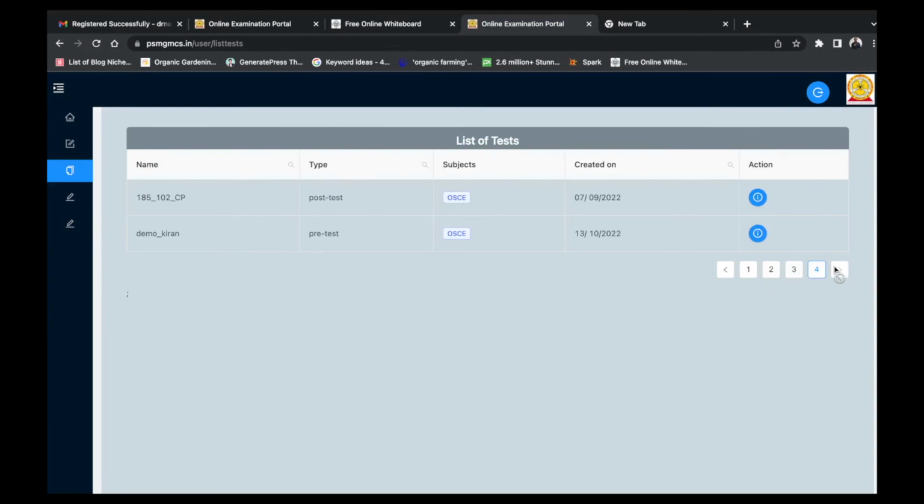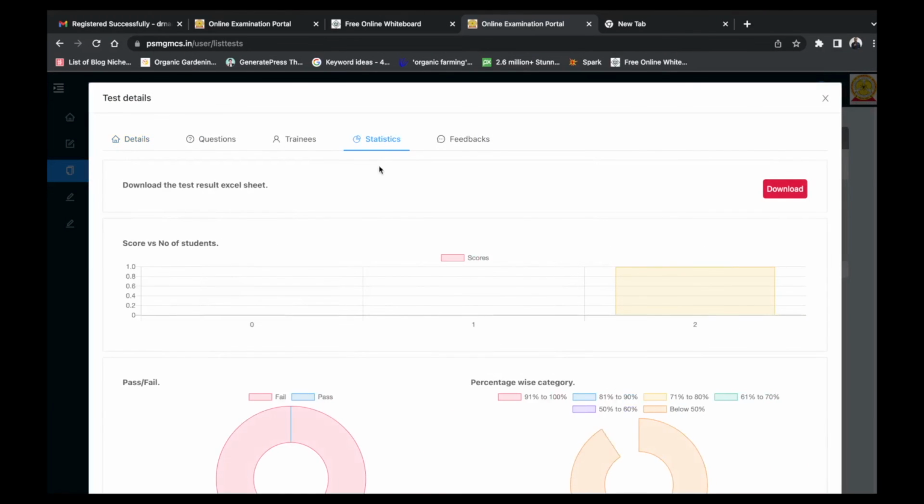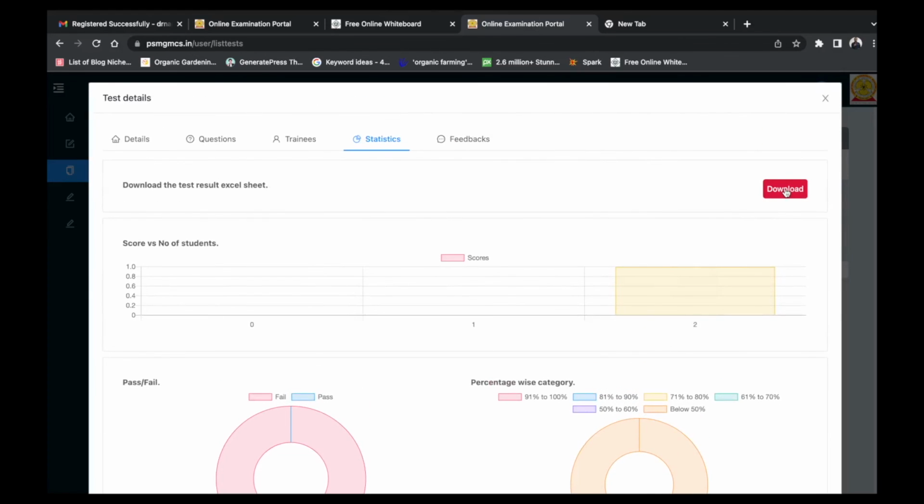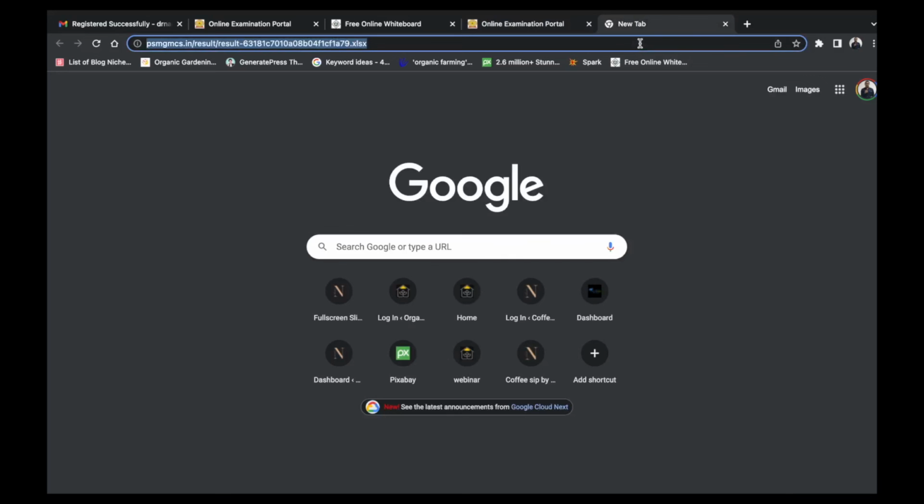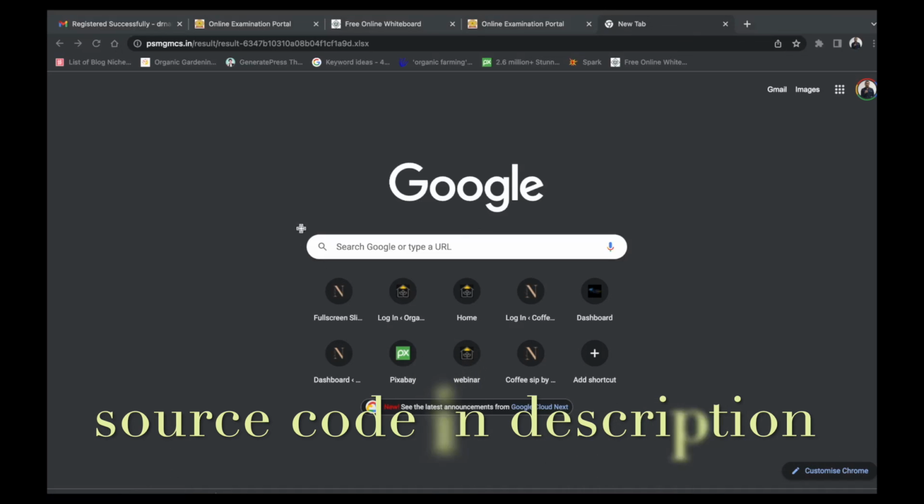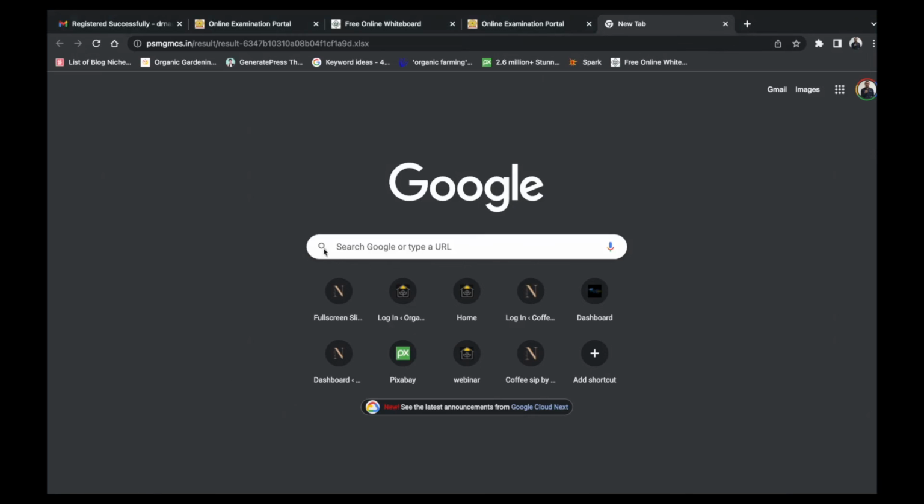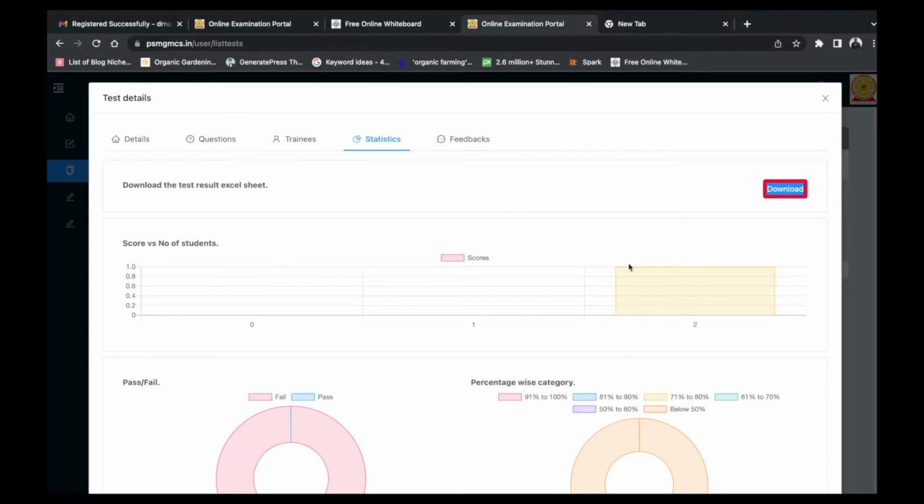I want to check the statistics from my exam. From here I can download. Only one participant has given the exam, and I can download this result file in Excel. This is the name of the student and organization, and the score he or she has received. It's very simple and easy to use.